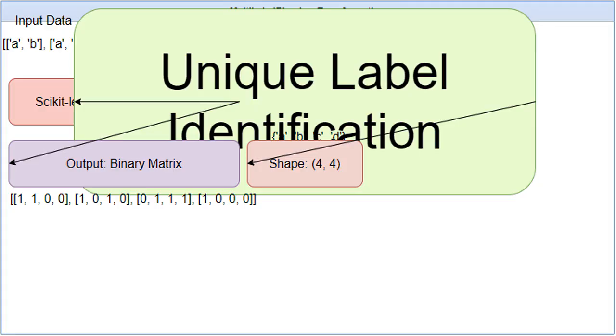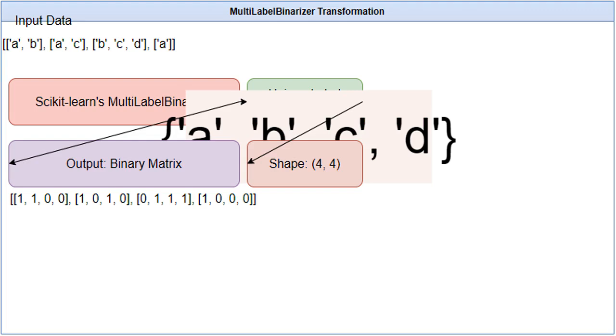This shows the initial data we're working with. A list of lists, where each inner list represents a data point with multiple labels. For instance, A, B indicates a data point having both labels, A and B. We'll use this to see how the multi-label binarizer transforms it. This is the key tool we're using from the scikit-learn library. It's designed to convert data like our input list of lists, where each data point has multiple labels, into a numerical format suitable for machine learning algorithms. It essentially creates a binary matrix to represent these labels.